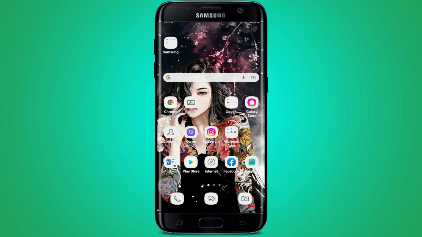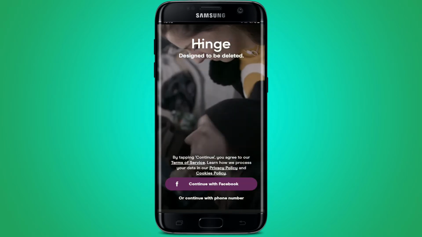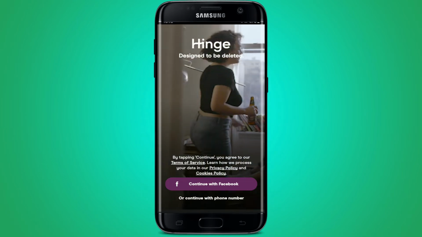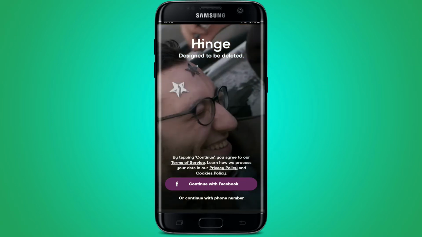Make sure that you've downloaded the Hinge mobile application on your mobile device, and once you have it, give it a tap to open. Now, you can continue signing up with your Facebook, or you can also continue with your phone number. Choose any one option and give it a tap. In today's video, I'm going to choose the phone number option, so let me tap on the last option.